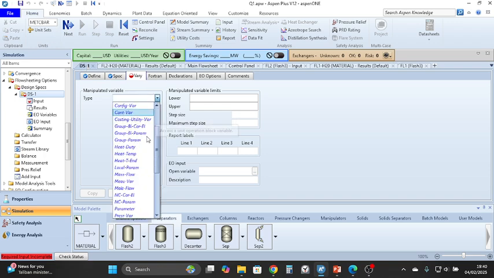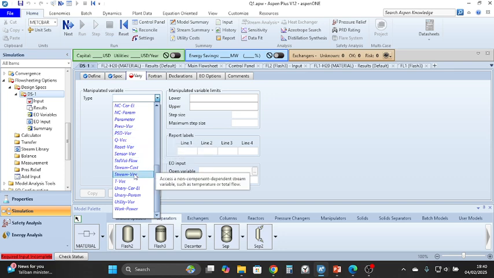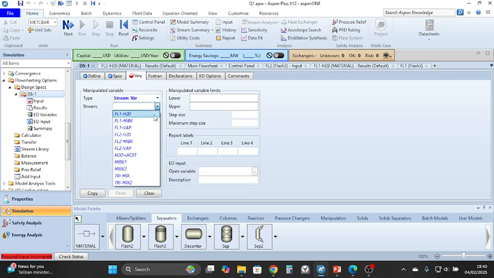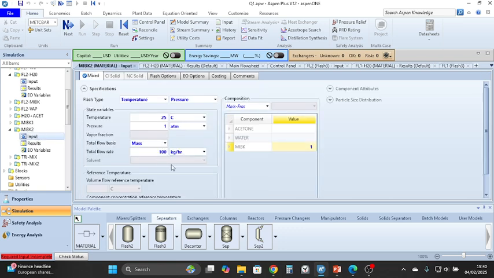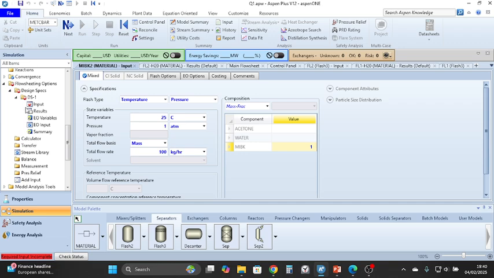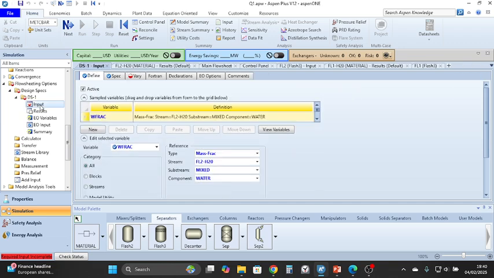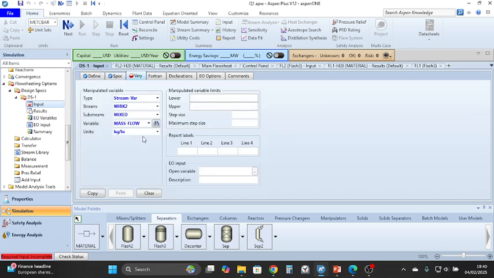So now we are going to select the stream variable. What is the stream? The stream is MIBK2. What is the variable? Mass flow. Okay. And the mass flow, you have to be very careful as to the units that you are specifying over here. In the input of our MIBK, if you remember this MIBK input, we had set it in kg per hour. So here also you have to set the unit in kg per hour.